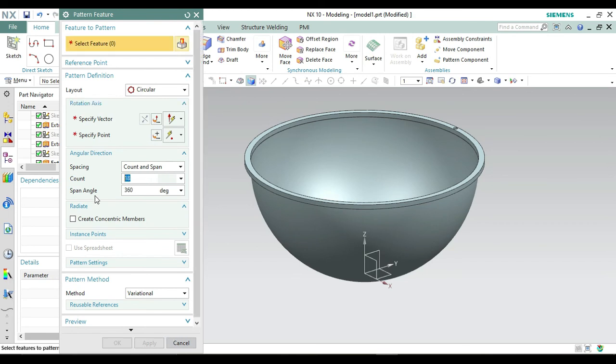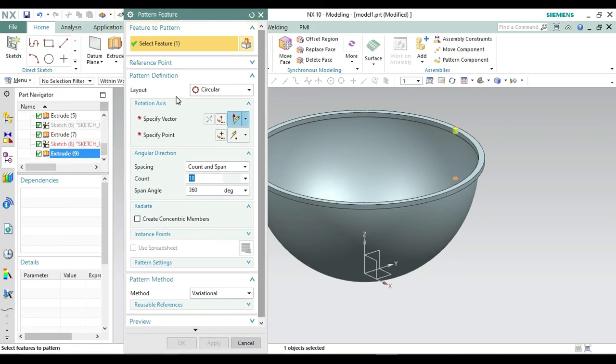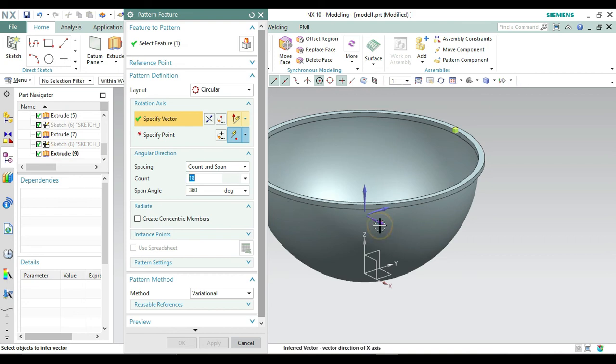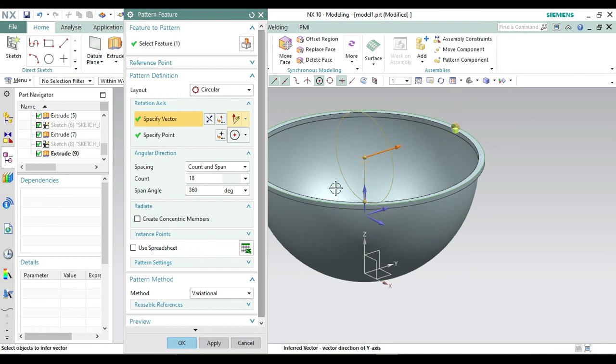Now we will get something in span angle. Okay, now select the feature. From here select the last feature we have created, that extrude line. Now specify the vector. Vector should be in x-axis. Specify the point. Point should be of 0, so let's select it from this one and take the center of the point from here like this one. And let's again change the vector because we have taken the front plane. Vector should be in the z direction, and make the count of 36, and let's make it okay.